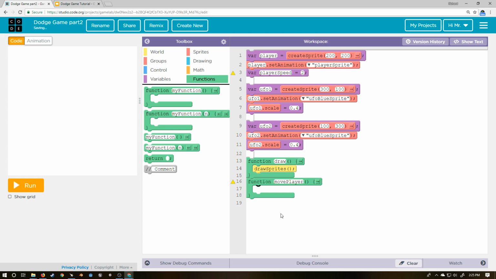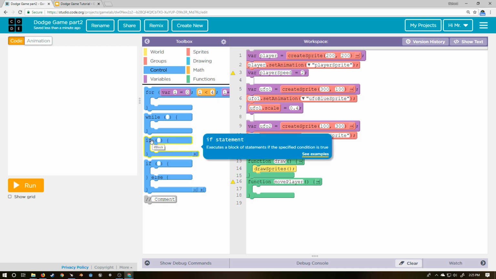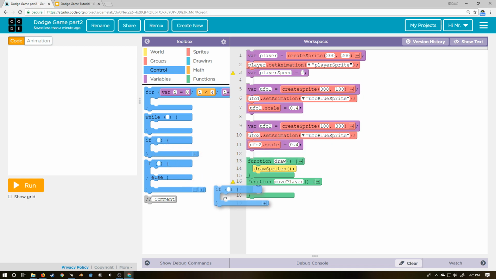So what we want to do to make this happen is we want the game to check if we are pushing one of those keys. And if we are pushing one of those keys, then it's going to move our sprite to the place we want. So we can do this by using, under control, a block called the if statement. We are going to use this block a ton. What it does is it detects if a certain condition we describe is true, then it's going to do whatever code we put inside the block. If this condition is not true, it's going to completely ignore all this code. So go ahead and drag an if statement into our move player block.